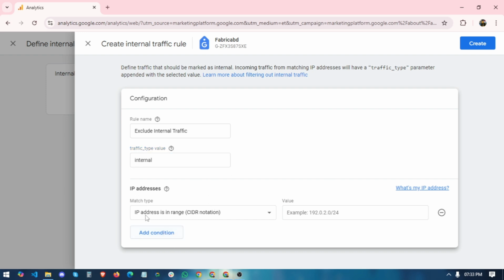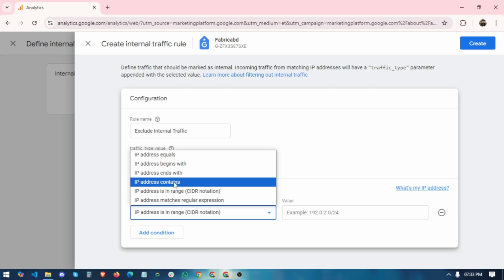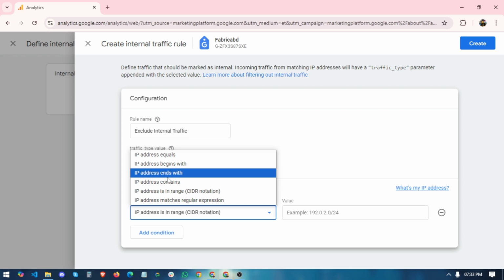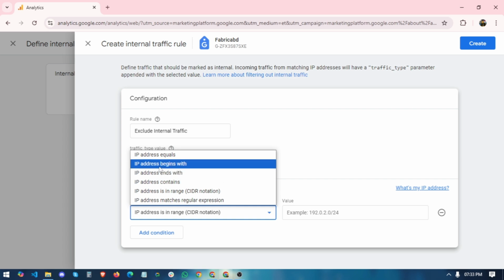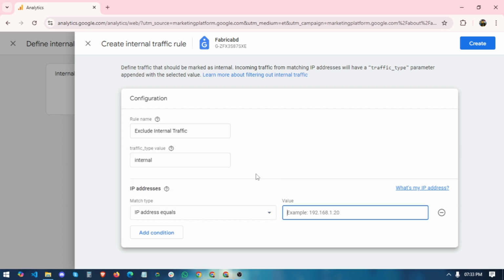And then you have to come to the IP address range. There are lots of options. IP address contains: if you have different types of IP addresses, you can paste them here. IP address ends with: it will match the number from the end characters. IP address begins with: it will match the first characters of the IP address. We have to select IP address equals, then our internal traffic IP source.